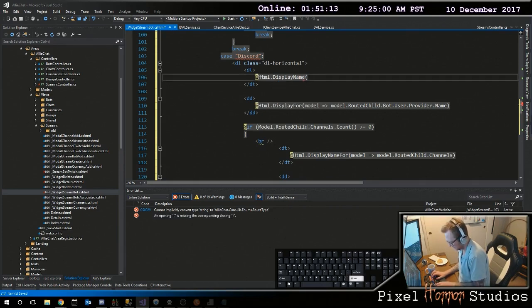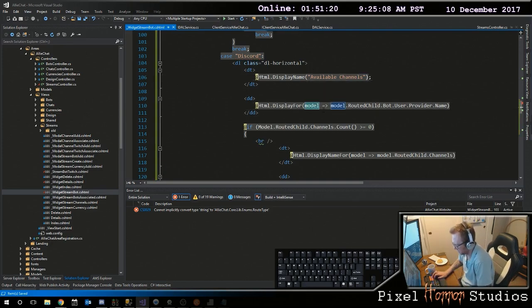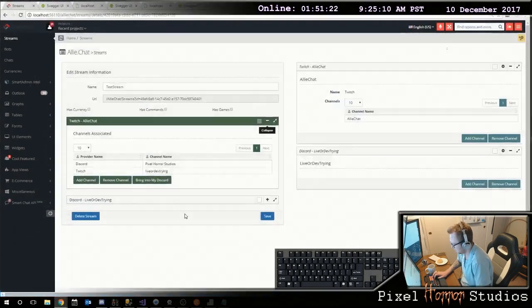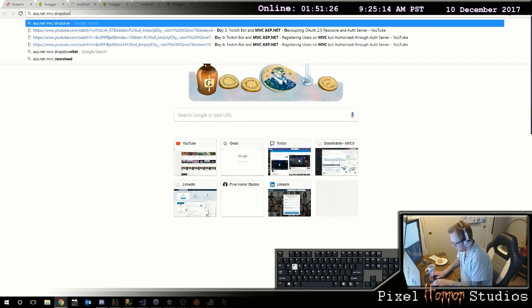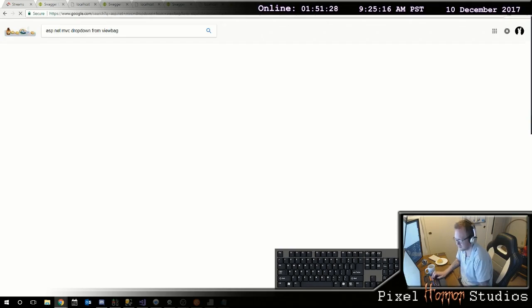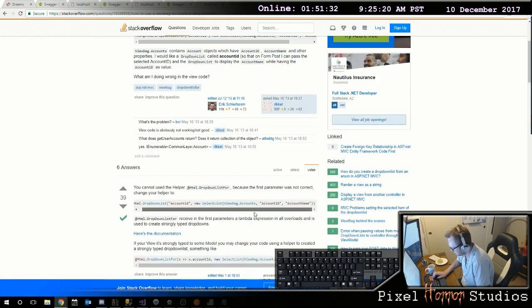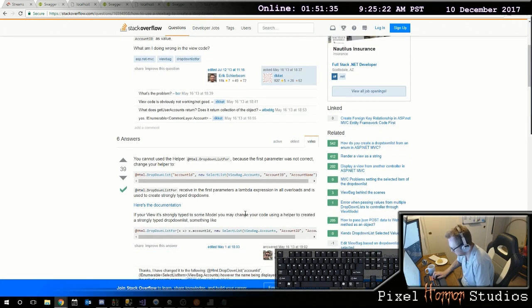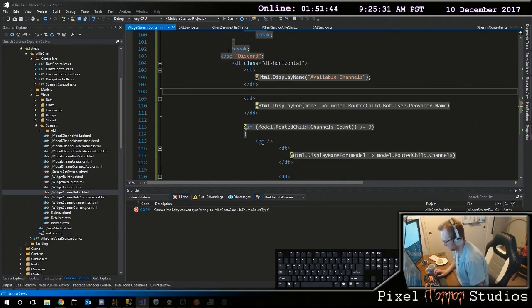And we're going to say that this is just what? Available channels. And then you want to display this for. And now what you want to do is an ASP.NET MVC drop down from view bag. So you need to turn that into a drop down.